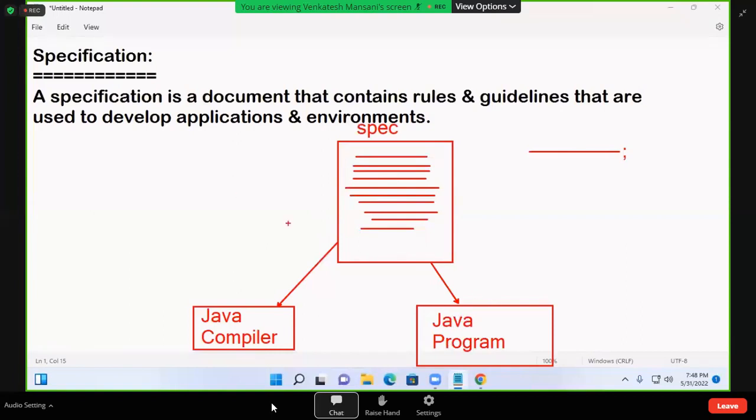Seeing this specification only, Java compiler software was developed. So, according to the specification, if you write a program, the compiler can understand. Suppose if you write this program in your own style, will the Java compiler understand? No. Compulsorily, you need to follow rules and guidelines. Otherwise, the compiler cannot understand our program. Because this compiler is already defined. What the compiler understands, that format only you write the program. If you write your own style, it is not possible.